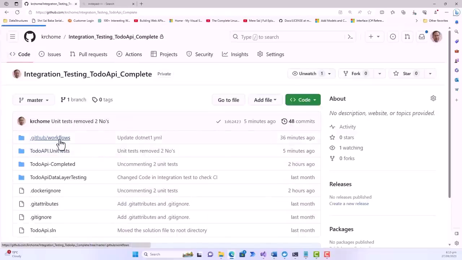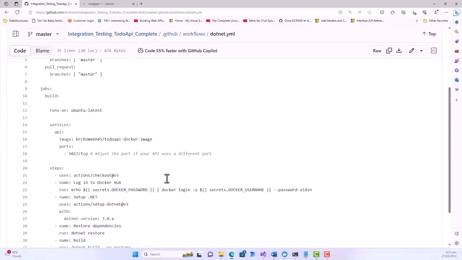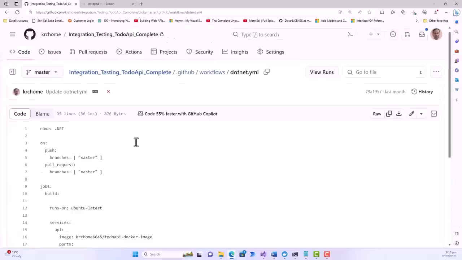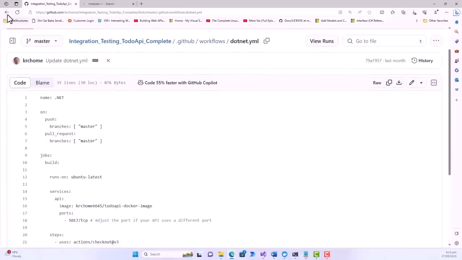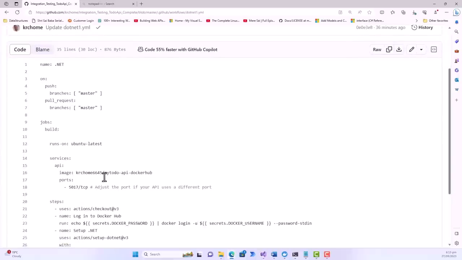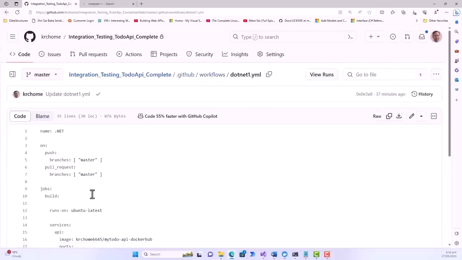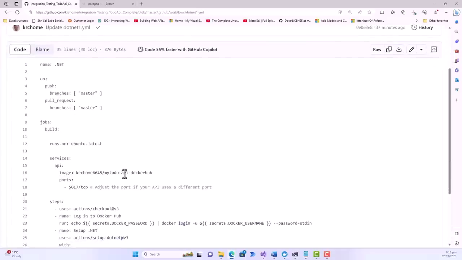And this is again .NET.yaml and .NET1.yaml. Both are using the same setup. This one is using one Docker image, the to-do API Docker image, in .NET.yaml, and this one is using another Docker image, my to-do API Docker Hub. I actually tested with this YAML first before recording for training purposes, and I used another image. This image we had already integrated into Docker Hub after creating it locally.